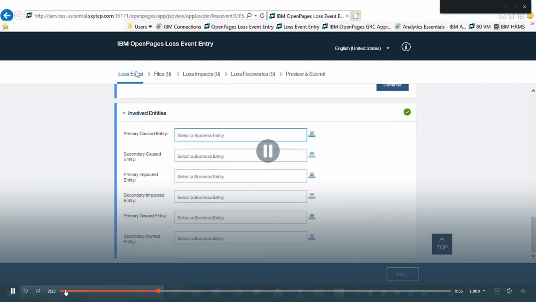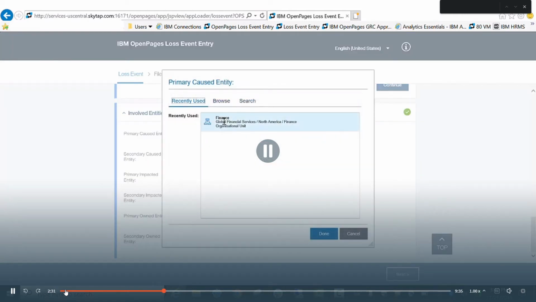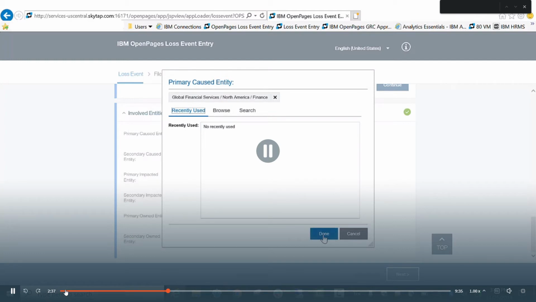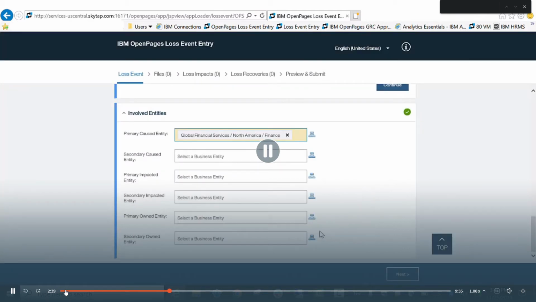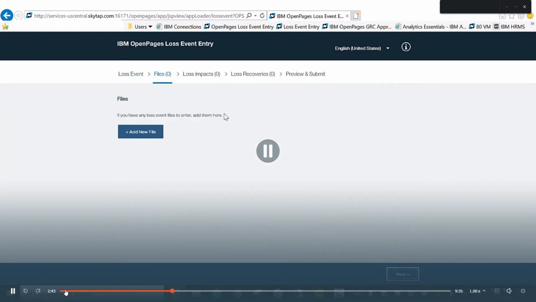Finally, in this first section for the event, the primary caused entity, and some of the other business unit specific information. I'm going to go ahead and select North America Finance. That's the business unit I am a part of, so I'd like to at least select that business unit as the primary caused entity. And then I can navigate through the rest of these sections on the loss event entry app.